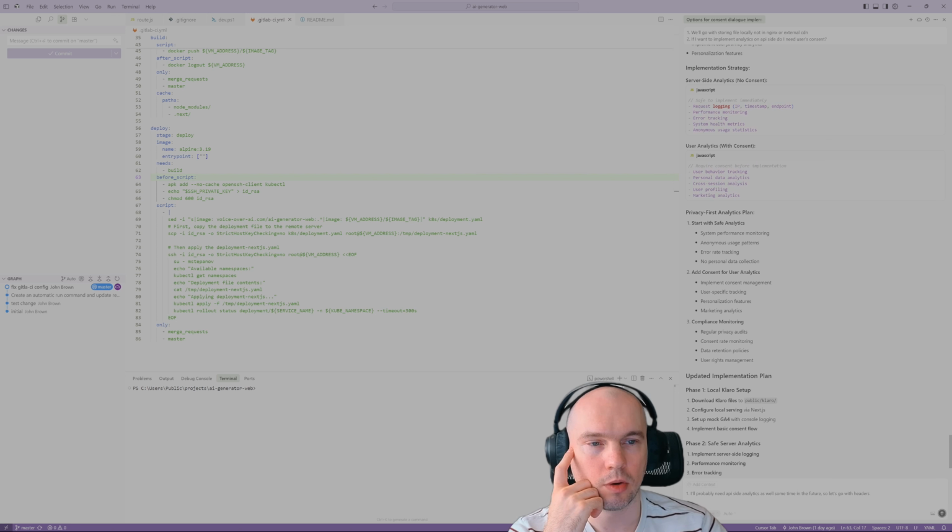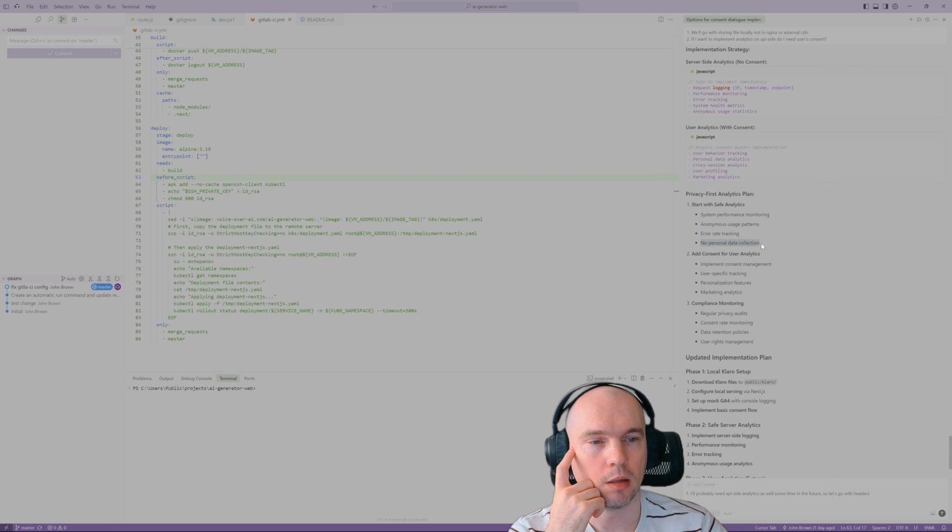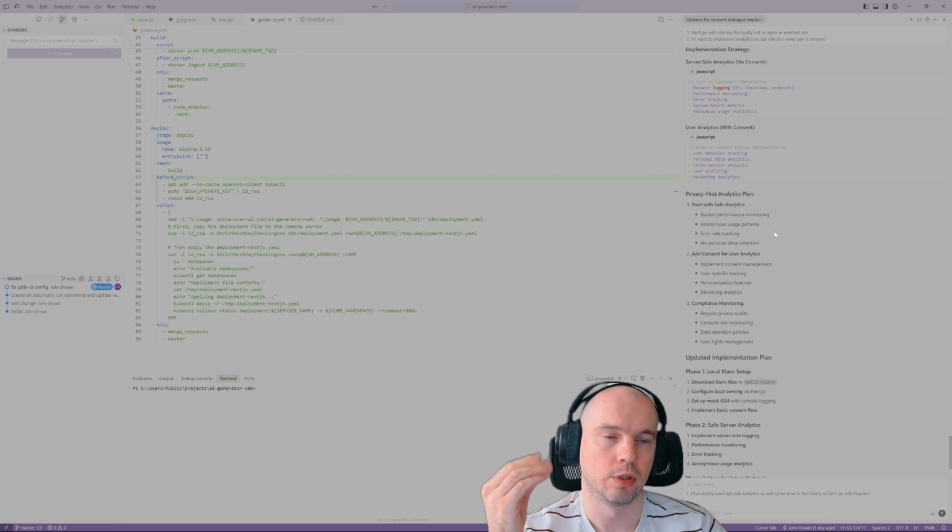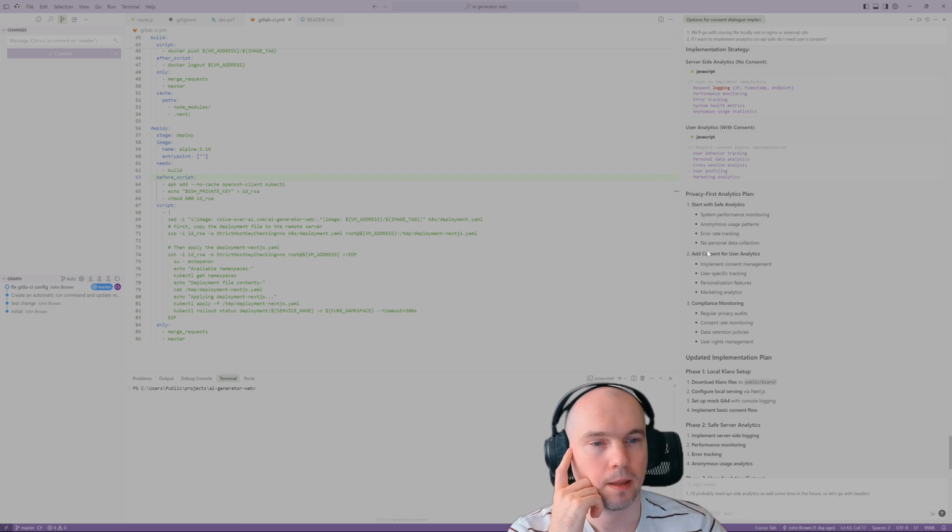Privacy first. Start with safe. Add consent for user analytics, compliance monitoring. So again, system performance does not need consent. Anonymous usage patterns, error rate tracking, no personal data collection. Again, it's not personal data collection that I'm interested in. I'm interested in user patterns, user behavior patterns. Add consent for user analytics, blah, blah, blah. Compliance monitoring.